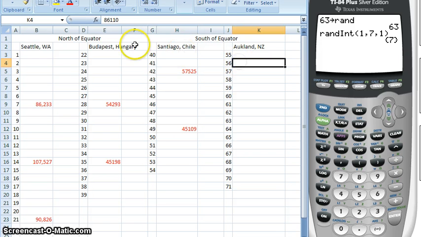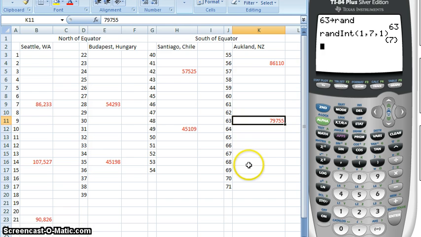and 56, and 63, and that's going to be it, because the next one would be 72. So we got 1, 2, 3, 4, 5, 6, 7, 8, 9. We didn't quite get our 10.